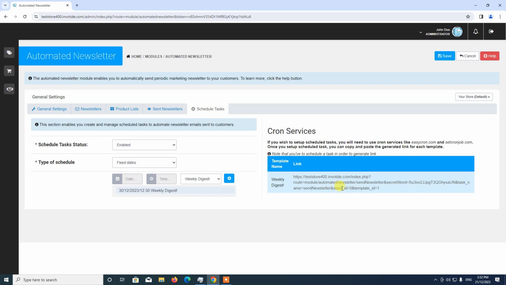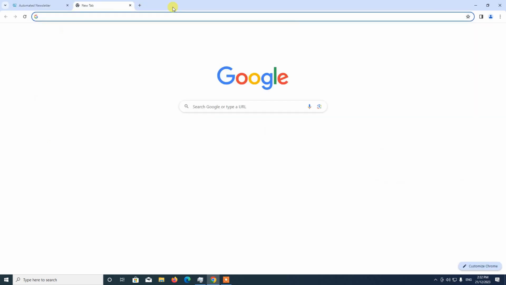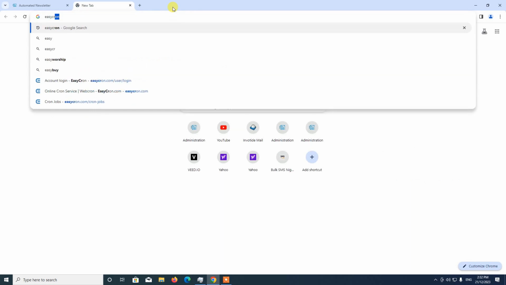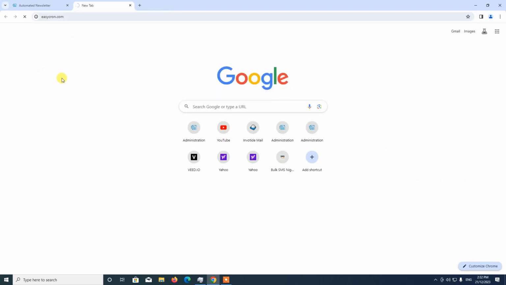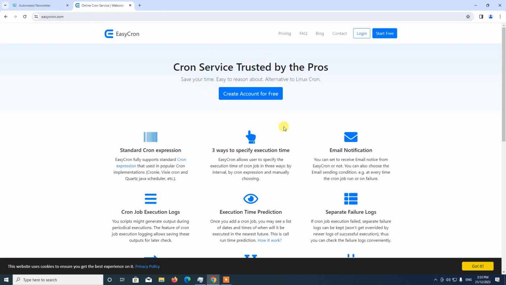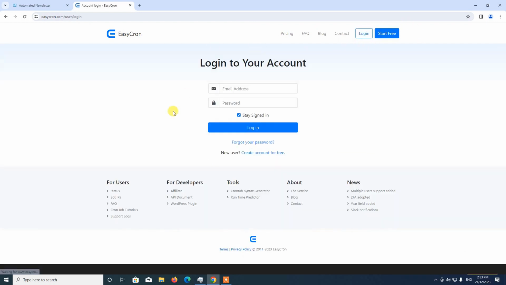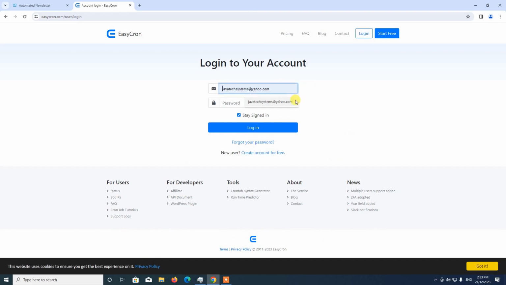So the next thing I'll do, since I've created the scheduled task here and the cron link has been generated here, I'll go ahead and log into the easycron account. So I open the easycron website. All right, so now that the website is open, we go ahead and log into it. So we log in with the account.